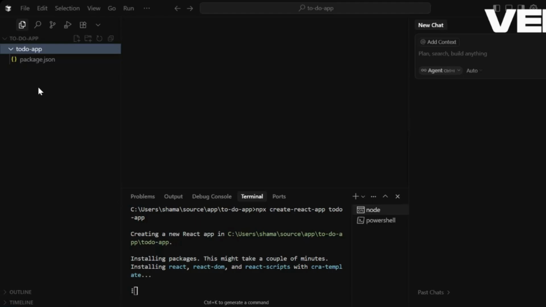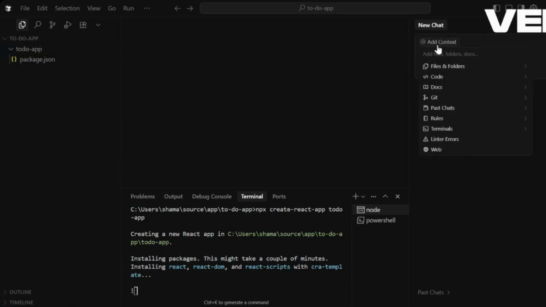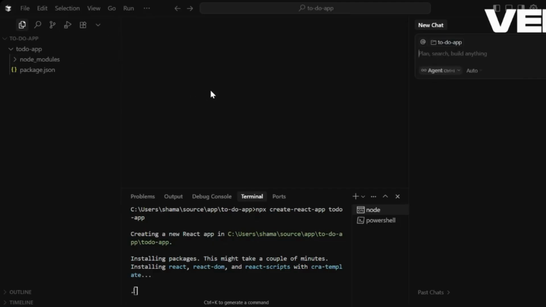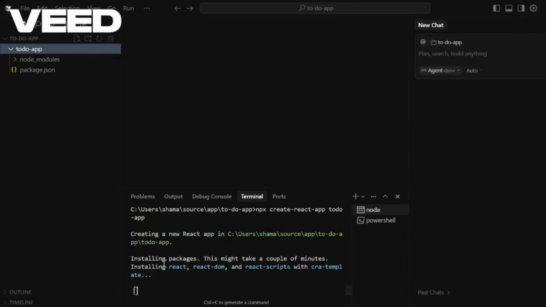So now after creating this, let me go here, and in the add context, in the files and folders, I just give the todo-app. So like this you can specify the files, right? You can add those things. So now no more node modules have come here. What I can write here is the prompt for how I want to create this app. Like that we can write here in the new chat. So let's wait a few minutes so that my React application gets generated.